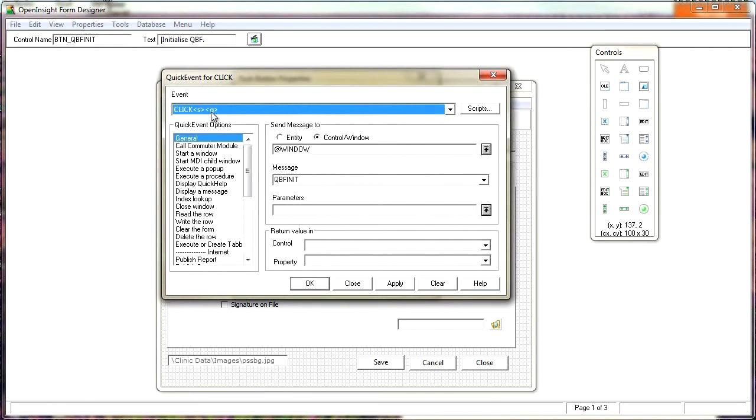There's a script and a quick event. The script event runs first, but the quick event that I chose was on the click, send the message to the window, and the message I want to send is QBF initialize. That's a quick event that's pre-built into the system, and you'll see how I did that in just a moment.